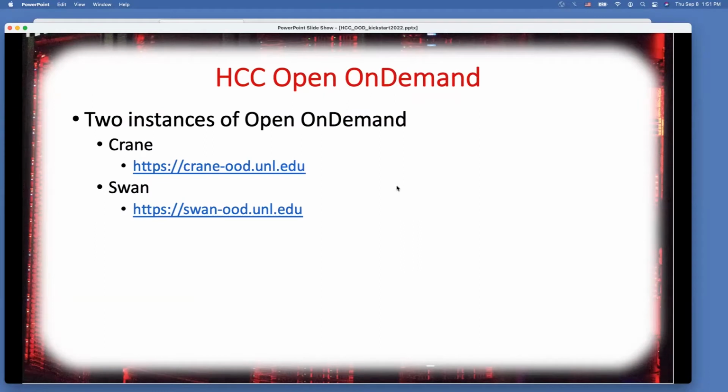As you all know by now, we have two clusters, Crane and Swan, and each of these clusters has its own instance of the Open On Demand portal. The URL to the Crane Open On Demand portal is crane-ood.unl.edu, and for Swan is swan-ood.unl.edu. For the remainder of the session today, we will use Swan, but the setup and the steps are exactly the same for both clusters, so you can use either depending on your preference.